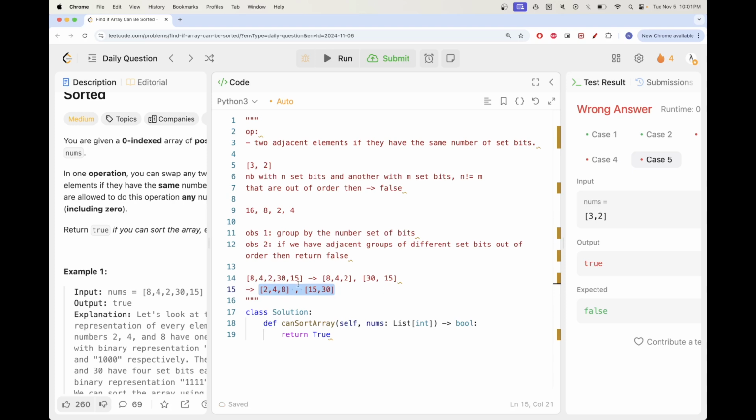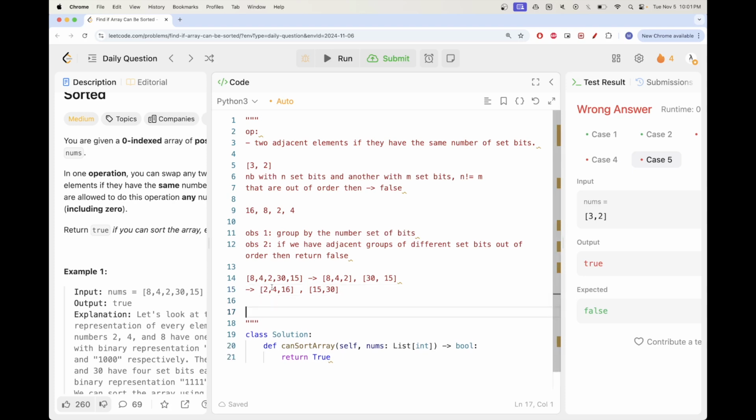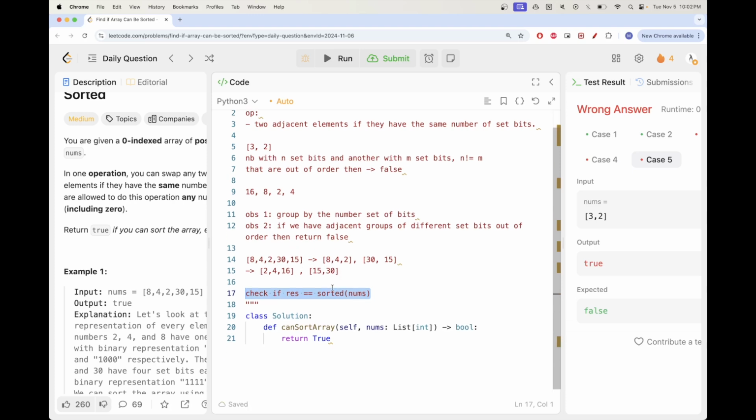But this is not enough because maybe this was 16. If this was 16, then we have a problem. Then we would need to return false because 16 and 15 are out of order. So even after we sort and concatenate the groups, we need to check if the result is equal to the sorted original array. If it's not, then we weren't able to sort, right? So that's what we need to do at the end.